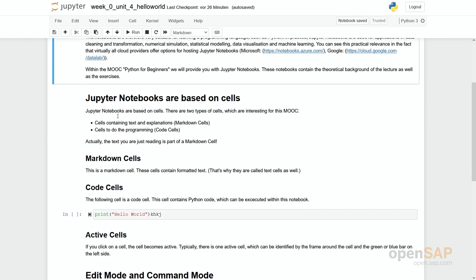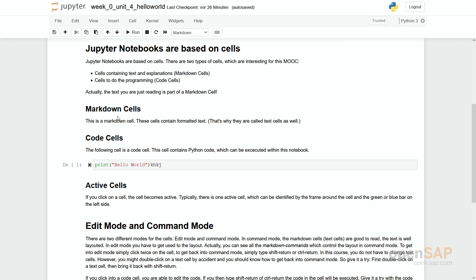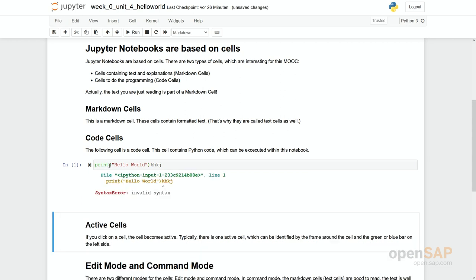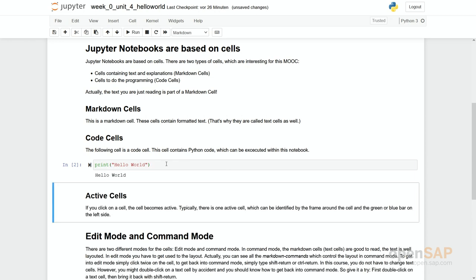Content-wise, Jupyter notebooks are all based on cells. This one, once again, is a markdown cell, and this is a coding cell. And I can run these coding cells simply by typing Shift Return. And what you can see here is something is not running fine because I have entered by accident some code. I can rerun this coding cell, and what you see, the hello world is printed out just below it.